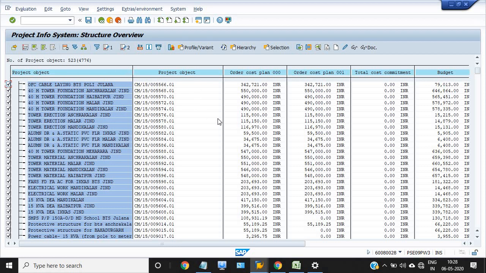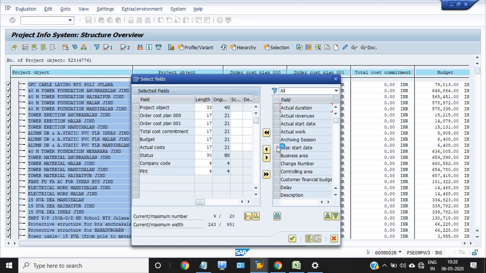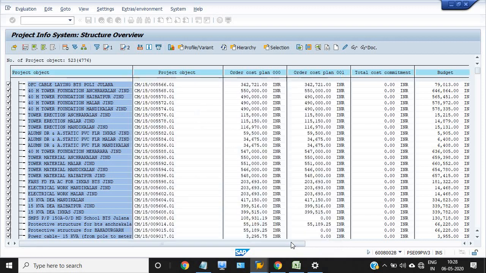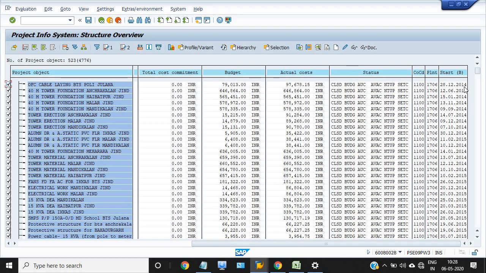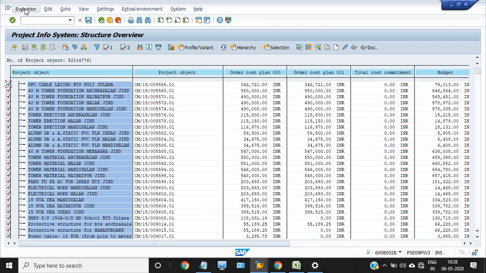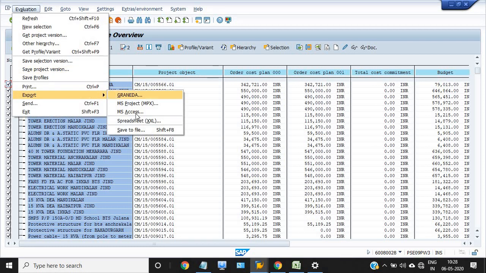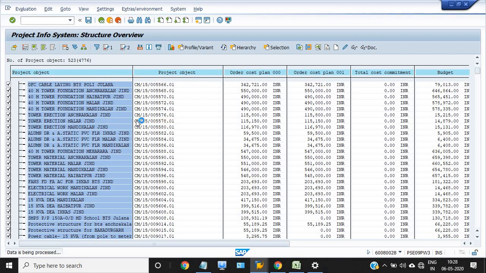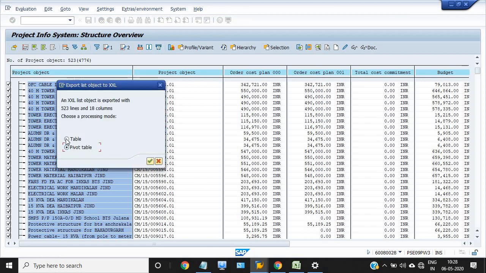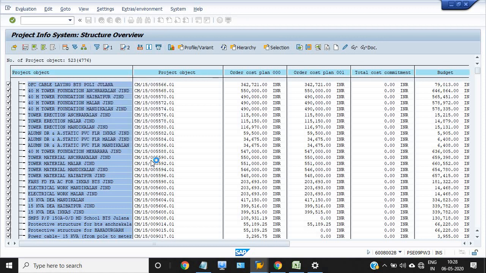Now my focus is the basic start date. So go to choose field, click on the basic start date and select it to choose this field in your report. Once you scroll, the basic start date comes into your picture. Now export this data in spreadsheet format. Select the table, Microsoft Excel.